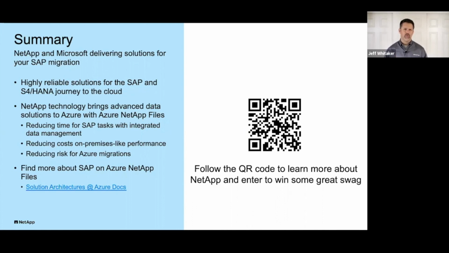You want to learn a little bit more about this? I've got a link down here at the bottom to the solution architectures page for Azure NetApp Files on Azure Docs. So you can go to Azure Docs, do a quick search for Azure NetApp Files, and under the content solution architectures, you'll see there's a whole host of things there. A lot of papers on SAP, and then other workloads as well.